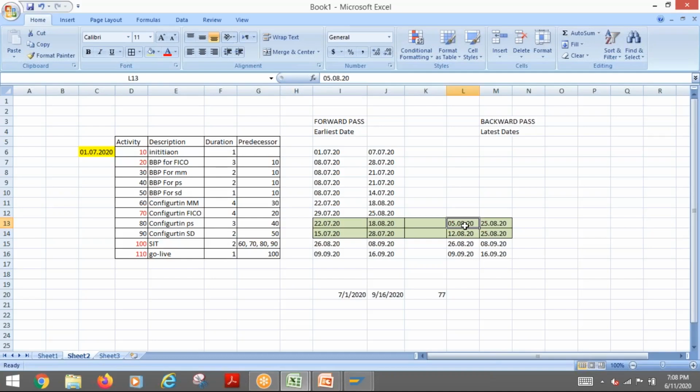This date and this date is different. You can see that. So the date which is calculated this way backward is known as the latest date. The date calculated forward is called the earliest date. So now I can calculate all the dates like this.